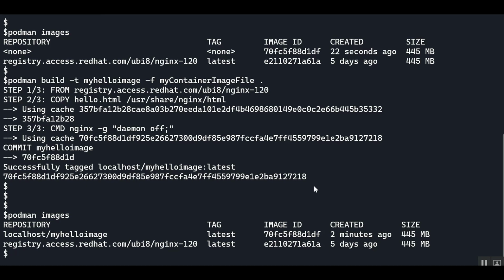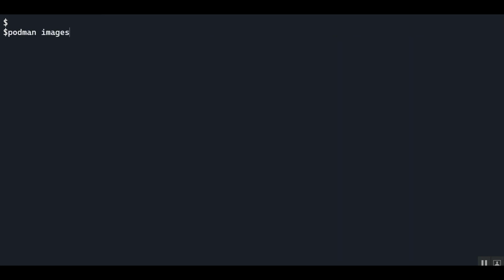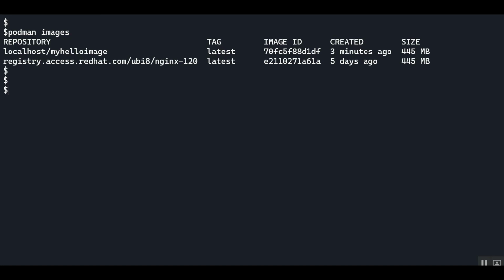Now the second step is how do we create a runtime container using this image. So let me clear the screen. Right. So if you want to run the container from an image, Podman gives us a CLI very similar to Docker. So what we can do is we can just run podman run -it, which is in interactive mode, and then your image name. So I just say podman run -it my hello image. If I run this, my container is up.